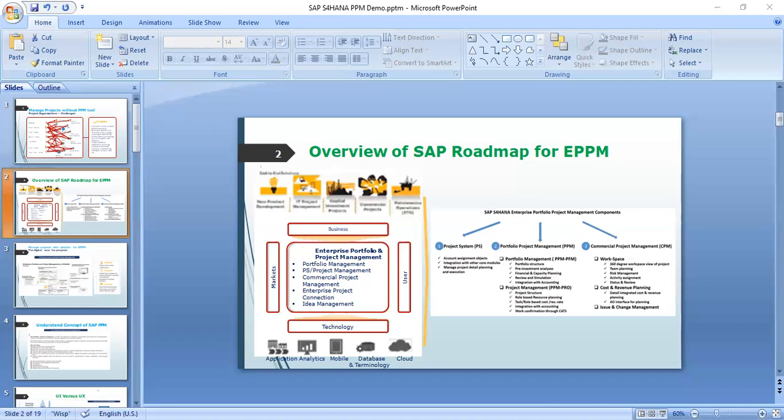Are you expecting PS at all to some point, or not at all? Generally speaking, the EPPM model consists of five different models, and for portfolio management, generally people will go once they have knowledge of the PS model.